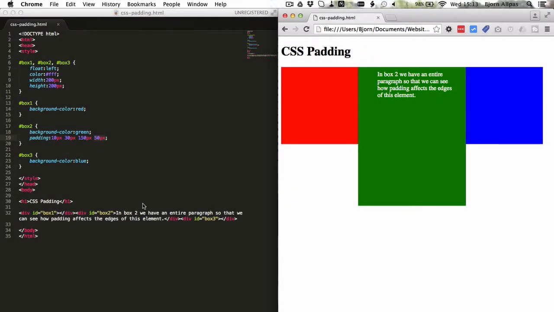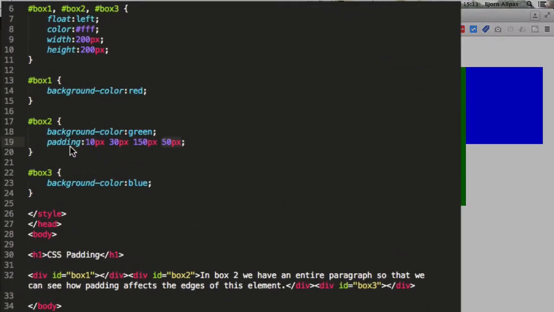And that's really all there is to CSS padding. The margins work much the same way. So what you want to do is learn the order of these. There are 4 values. The first one's always the top. The second one is the right. The third one is the bottom. The fourth one is the left.